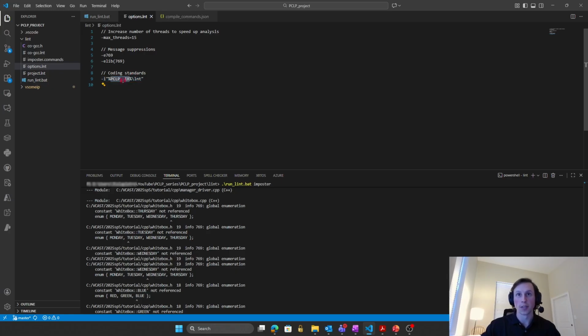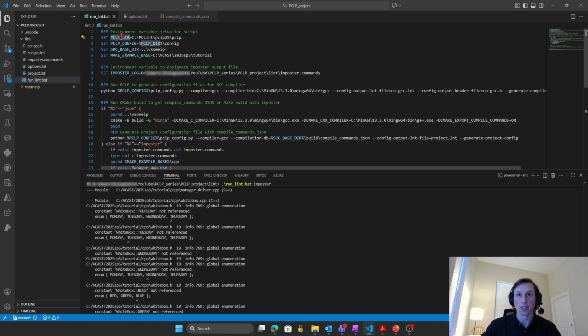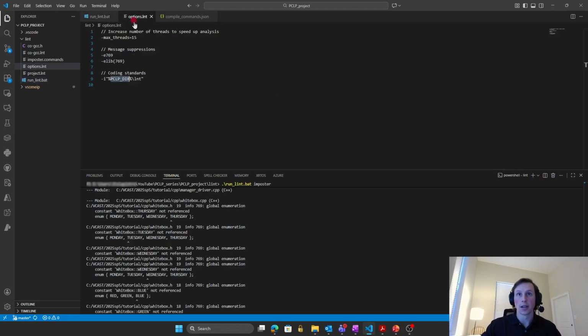So if you remember, I set up this PCLP_dir environment variable in our batch script, as you can see here on line 2. And the syntax for including that in one of these LNT files for PC-lint is the same as it is on Windows. You just do a % and a % and then the environment variable. So this -i means include this directory. So we've just included that LNT directory.